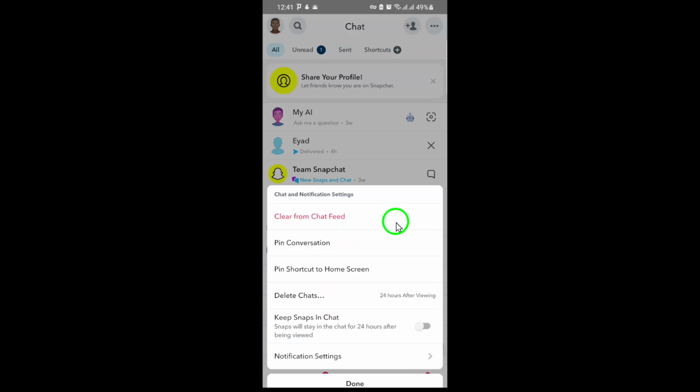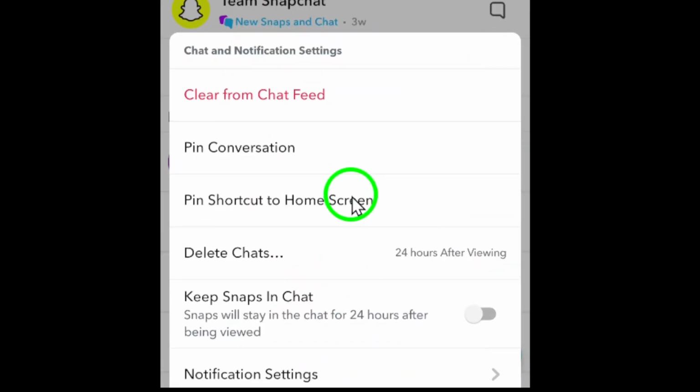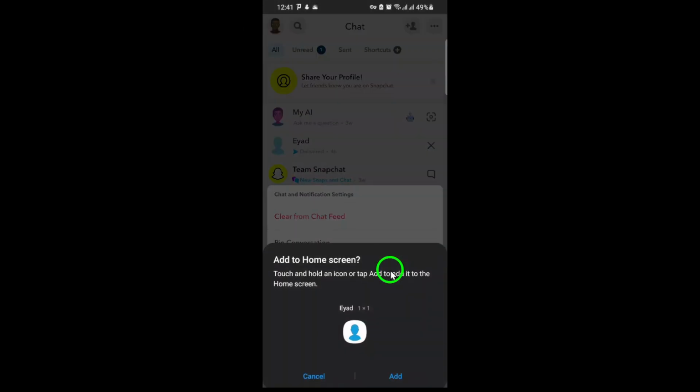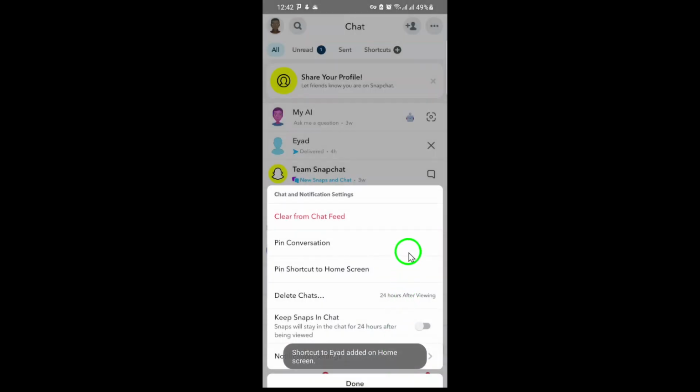Here, you'll see several options to customize your chat experience with this friend. Now, look for the option that says Pin Shortcut to Home Screen. Tap on it. Snapchat will prompt you to confirm that you want to add this shortcut. Go ahead and confirm, and just like that, a shortcut to your friend's chat will appear right on your home screen. Whenever you want to send a quick snap or message, simply tap the shortcut, and you'll jump straight into your chat with that friend.